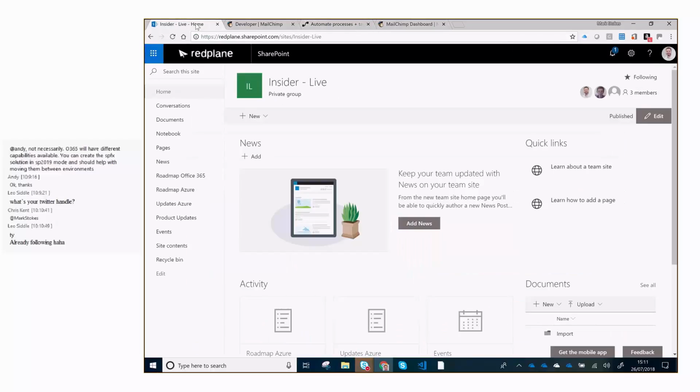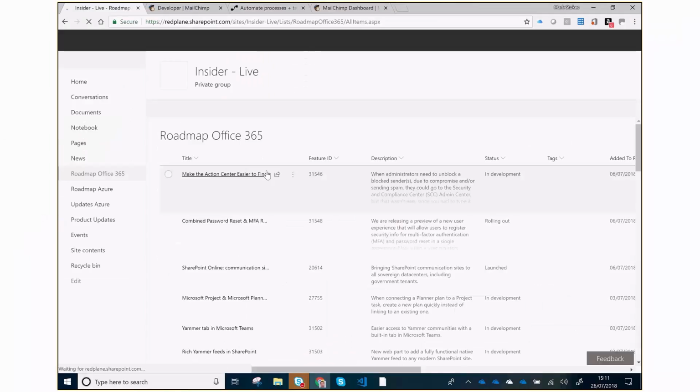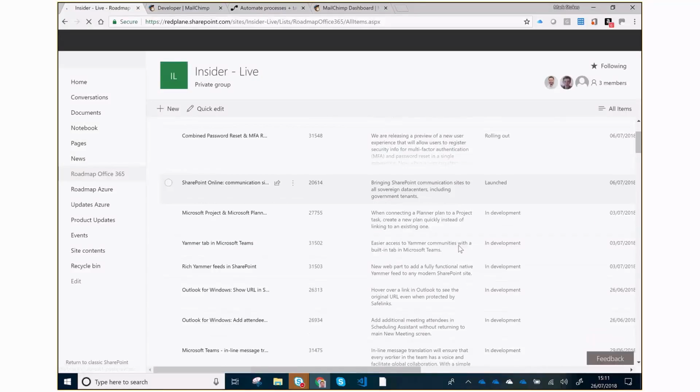So first of all, let's just have a quick look at some of the content I want to put into my newsletter. So my monthly newsletter is just going to send out a load of updates of the Office 365 roadmap, the Azure roadmap, and the Azure updates. So I have these loaded into my SharePoint list. So here's all of the Office 365 roadmap.